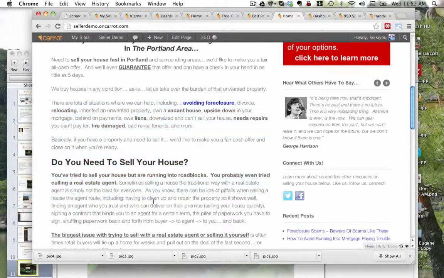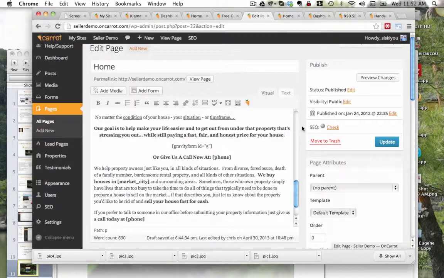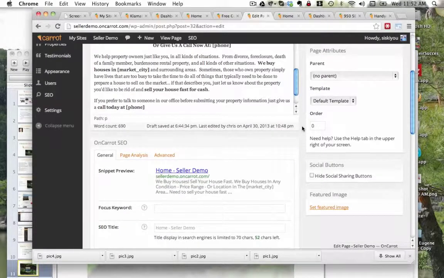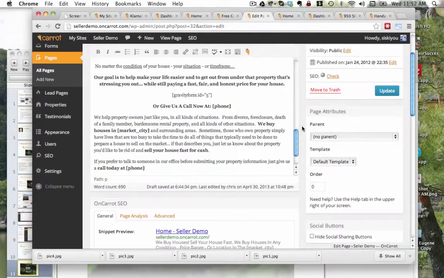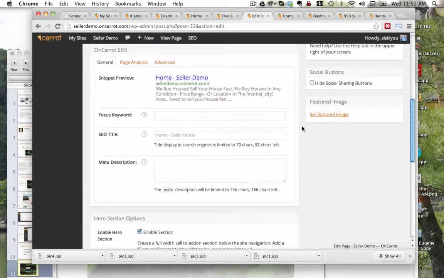And then scroll on down, and I'm going to show you the SEO tool here in a bit, because that's going to be the last section I'm going to go over. And I'm going to try to hurry here, because we're right at 45 minutes right now.